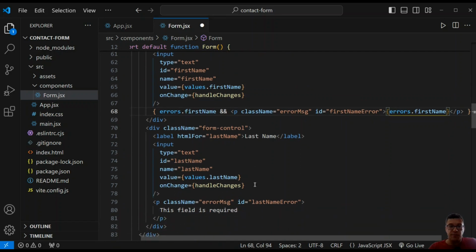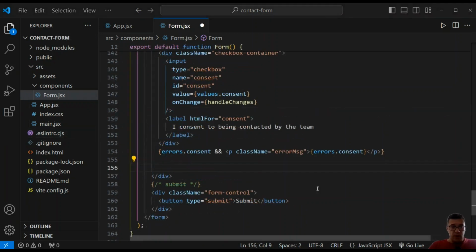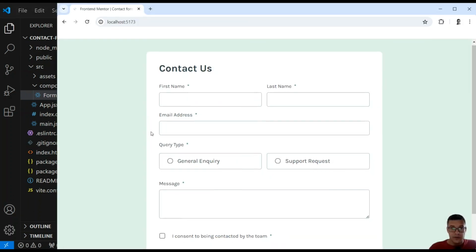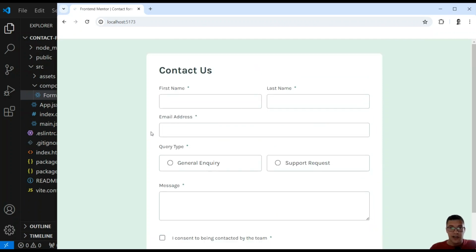and the rest of my paragraphs. I will fast forward until I do that. Okay, now I did this for every field, and I'm conditionally rendering this paragraph. Now if I save this, if we check in the UI, as you can see, our errors are gone.